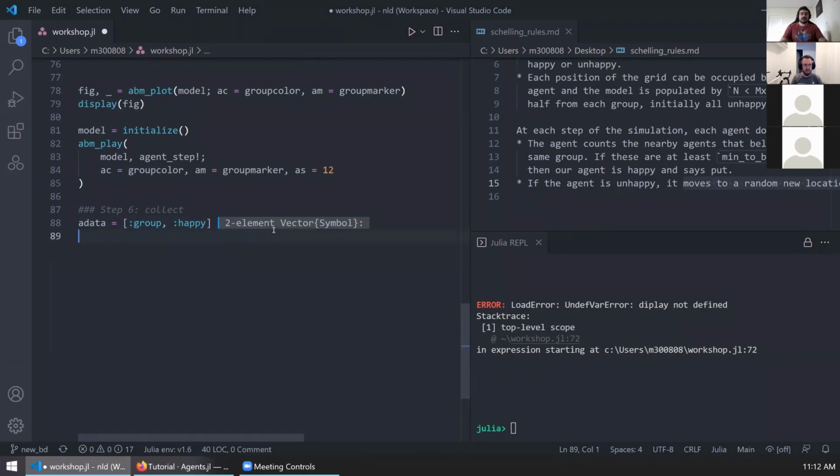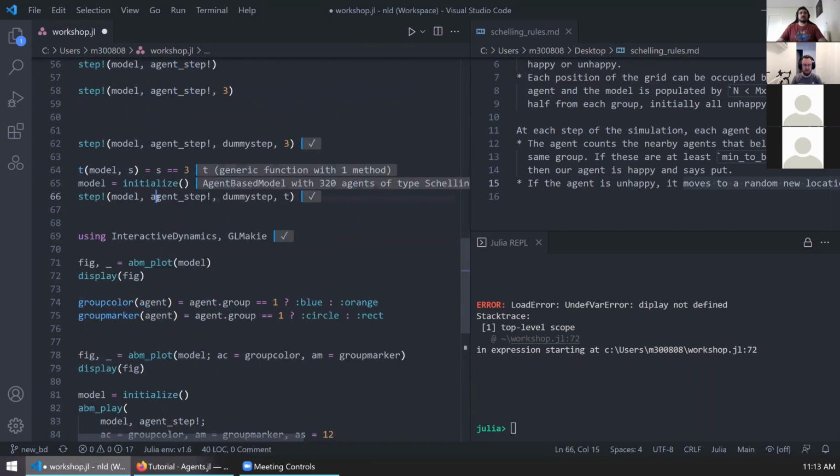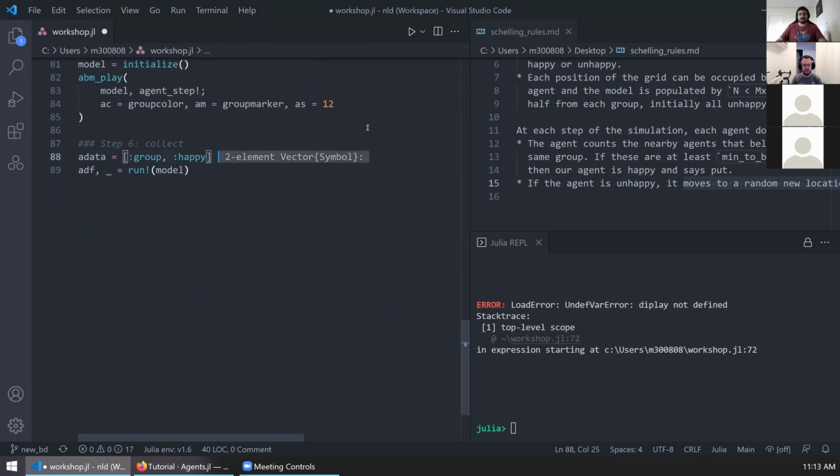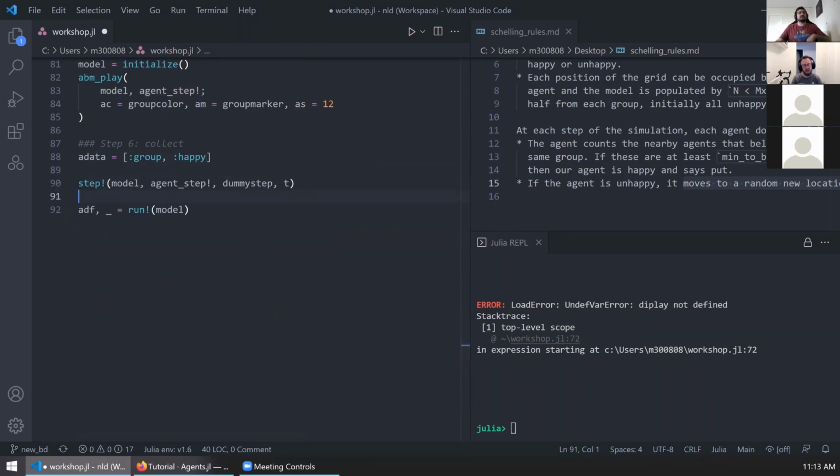Then the only thing I have to do is adf, nothing, equals, I have to call the run function. The run function takes the same arguments as the step function. Let me copy paste this over here so that you see the similarities. So model, agent step. As we said, there is no dynamics for the model stepping part, so we can put dummy step. We don't care about this. And then let's step it for three steps.